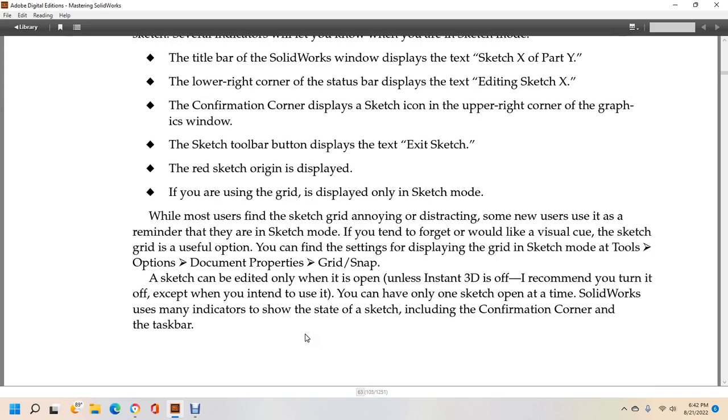While most users find the sketch grid annoying and distracting, some new users use it as a reminder that they are in sketch mode, since they have a tendency to forget and would like a visual cue. Sketch grid is a useful option. You find the setting to display the grid in sketch mode under Tools, Options, Document Properties, Grid and Snap.